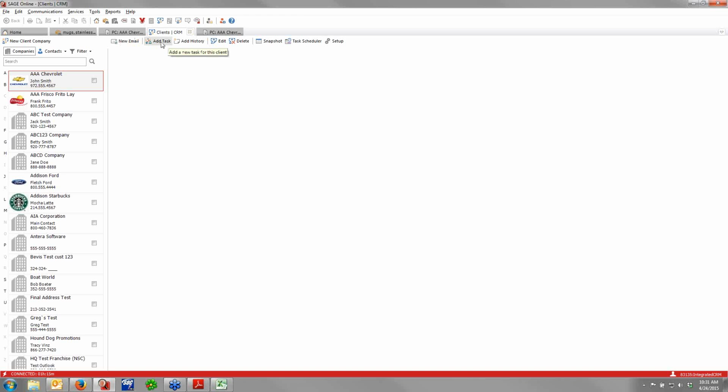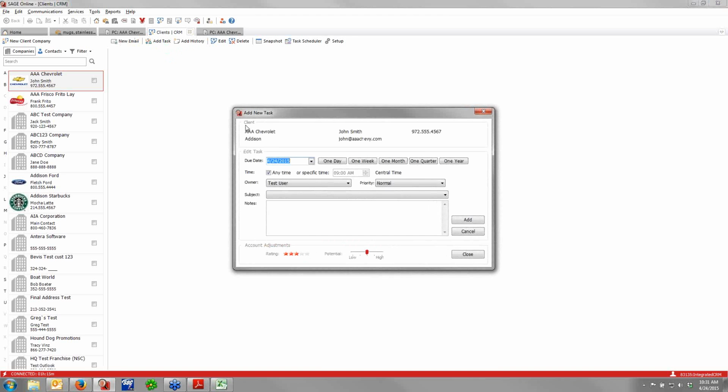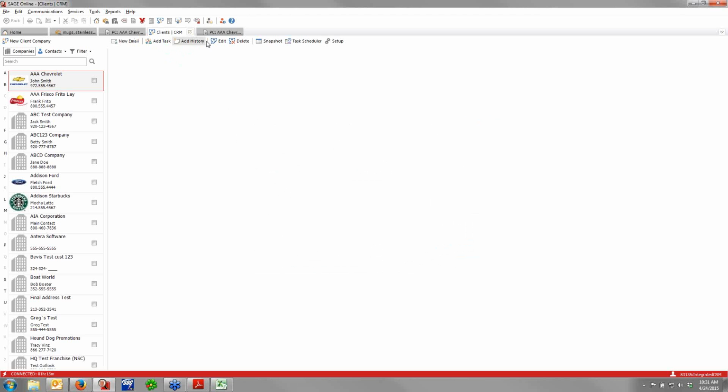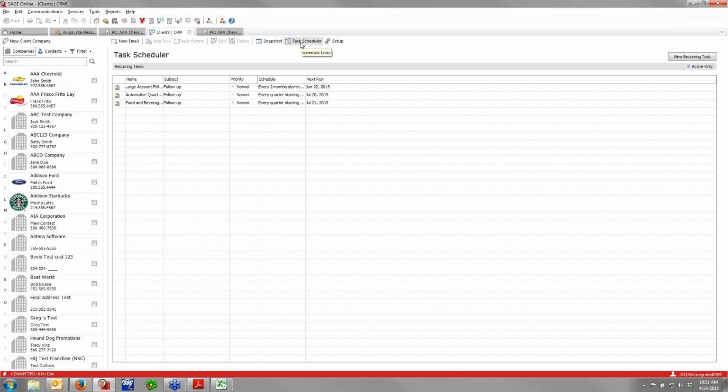Now let's actually look at adding a global task. So if I hit, well, this is for a particular customer. It keeps on going down the line. We're going to actually do the task scheduler right here. So this is the one that allows you to set them up based on a particular group. So you can see I've already got some that are set up here. Large account follow-up, automotive quarterly follow-up, food and beverage quarterly follow-up. So you can see what I've got in relation to these.